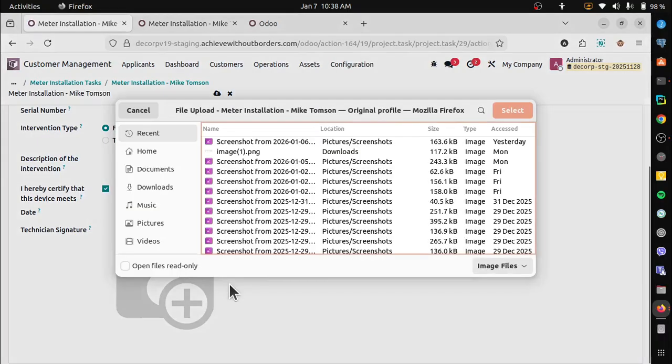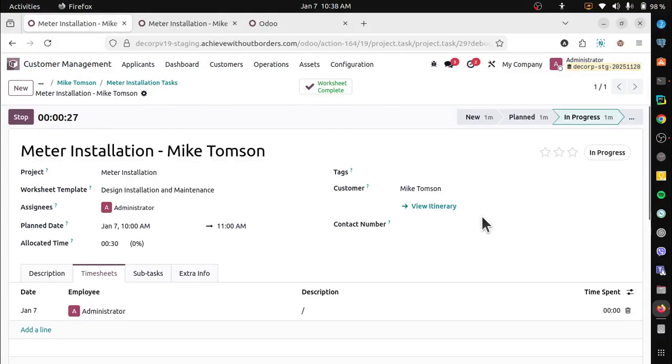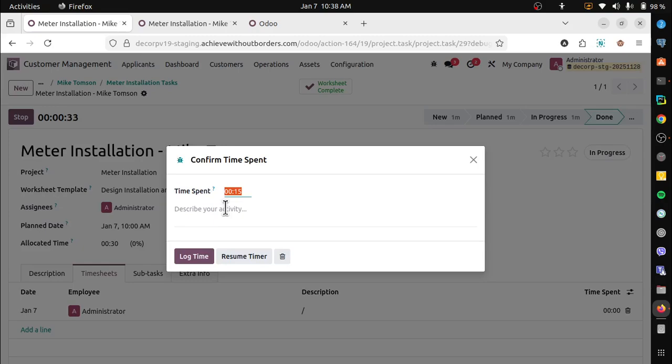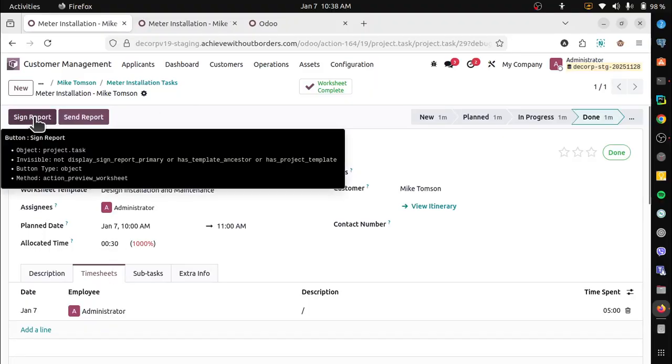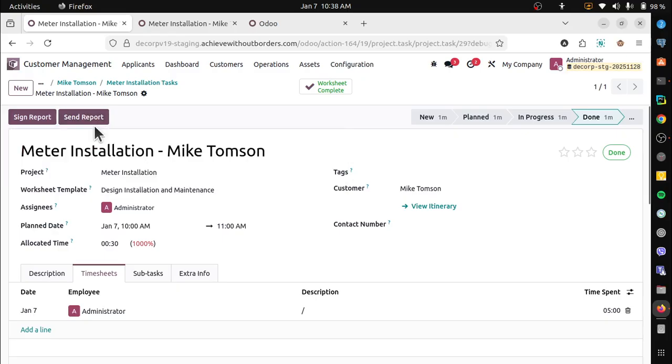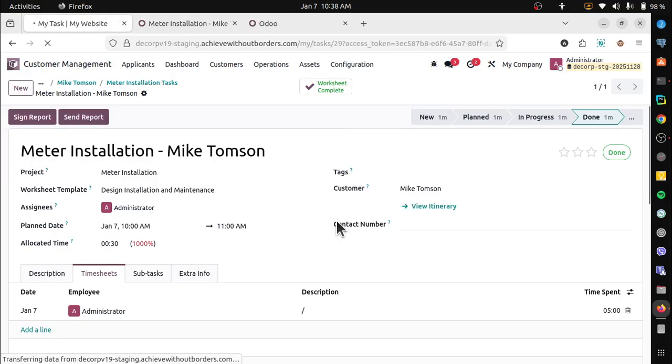Let me take the signature first. So here we can take a signature, save, back. So once my worksheet is complete here, let me move to the done stage, and let me stop my consumed hours, let's suppose 5 hours for that. Okay, then we can complete this activity. So from here as well we can send this report to the customer. We can even take a signature from the customer side as well if we want.